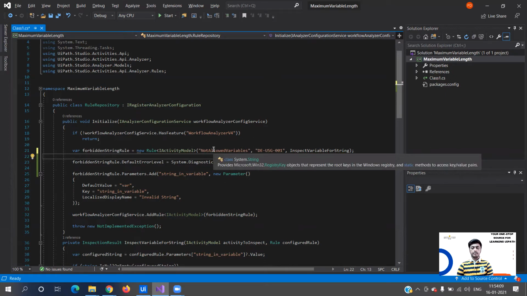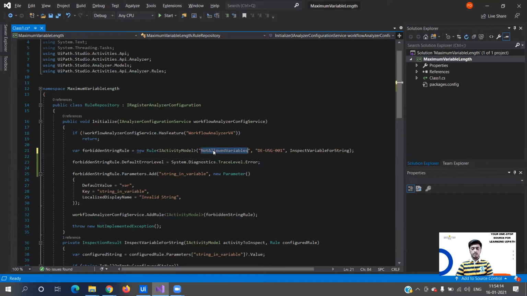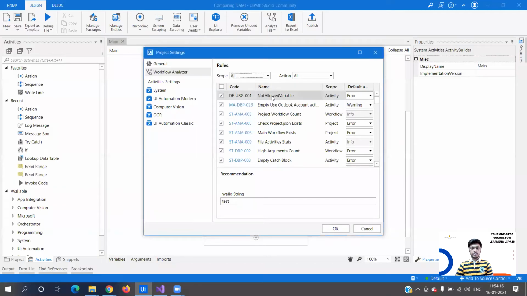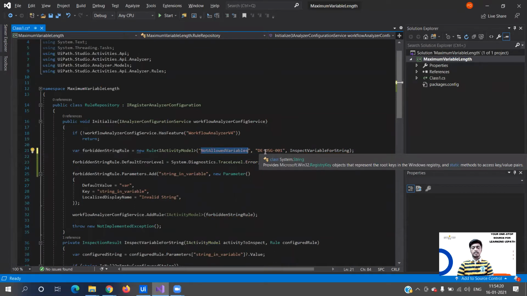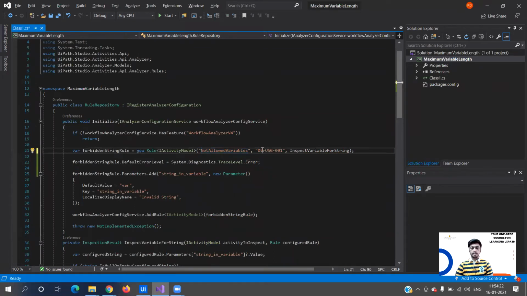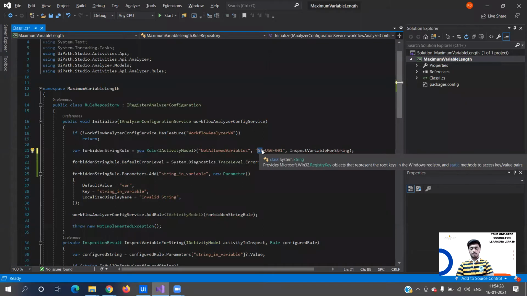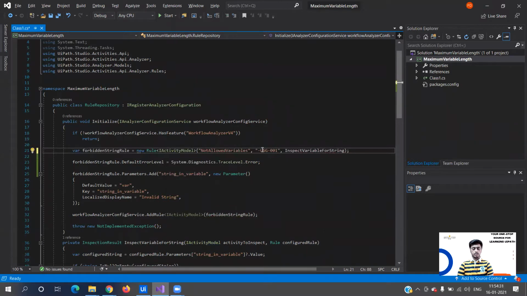Then the name I am giving to this. Now, if you see here, we need to define three things. The first is the name, not allowed variable. Then the code, where D means demo. There are different prefixes: if I do ST, that means studio or system; if I do UI, then it involves the UI package. So we are keeping it as DE, and the third is inspect variable for string.